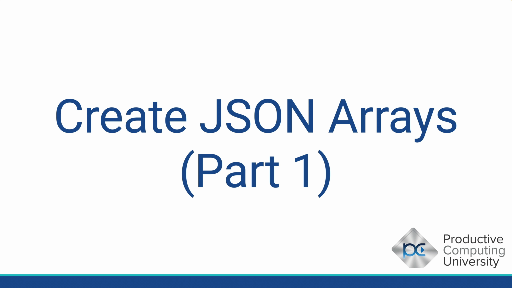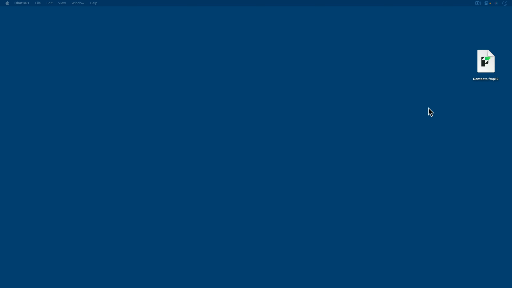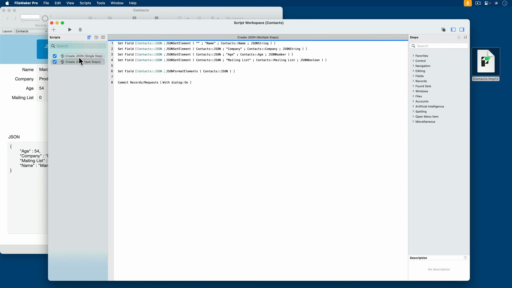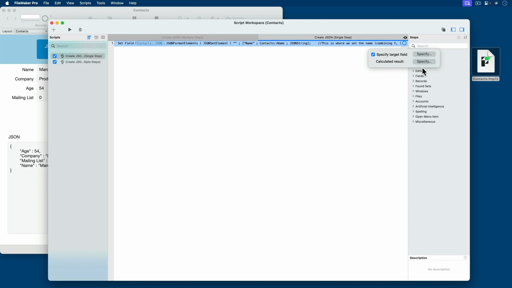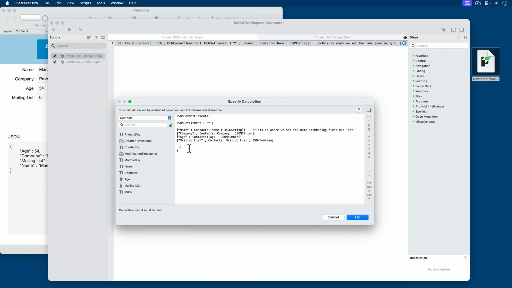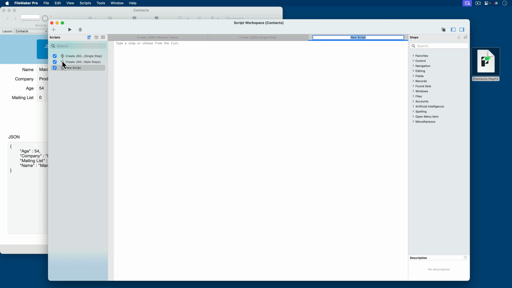In this lesson, we demonstrate how to create a JSON array using one particular method. This is part 1. It builds on the information from the previous lesson, and you can reference this from the downloadable file below this video. Here's my sample file that we've been working on. And just to recap, we'll focus on this script step that puts the entire record in a single calculation. Here are the 4 fields: name, company, age, mailing list. So now our job will be to get this record and put it into an array with a key of contacts. So I'll create a brand new script, create JSON all records.